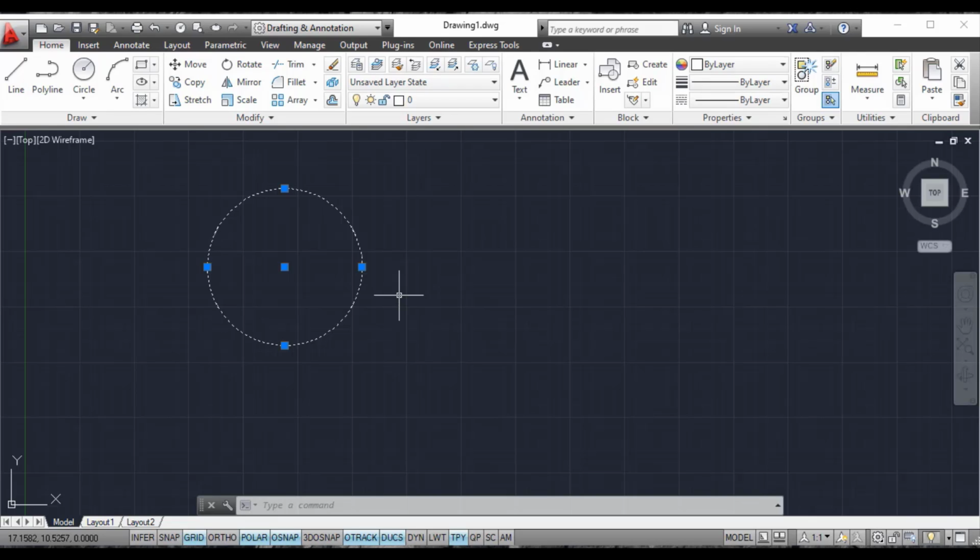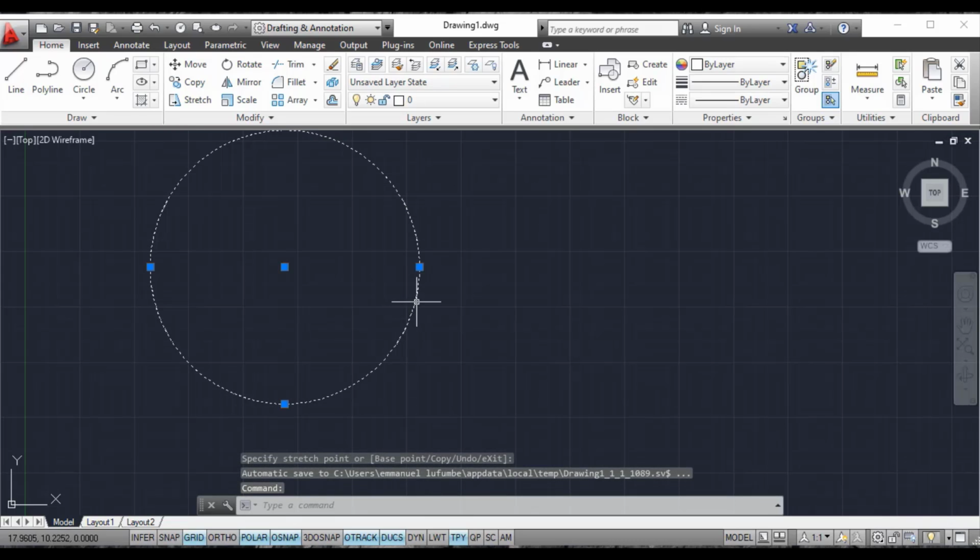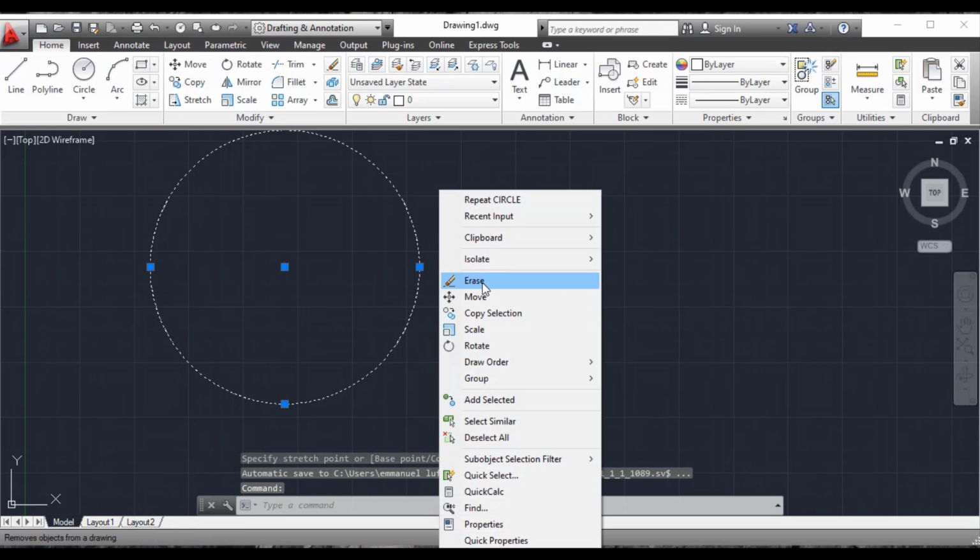Now use the standard cursor to click on one of the blue squares around the circle and drag it either outward or inward of the circle. As you can see, I just selected one of the blue squares and now I'm dragging the circle outward, but I can also drag it inward like this in order to increase or reduce the size of the circle. Simple like that. Now let's erase the circle.